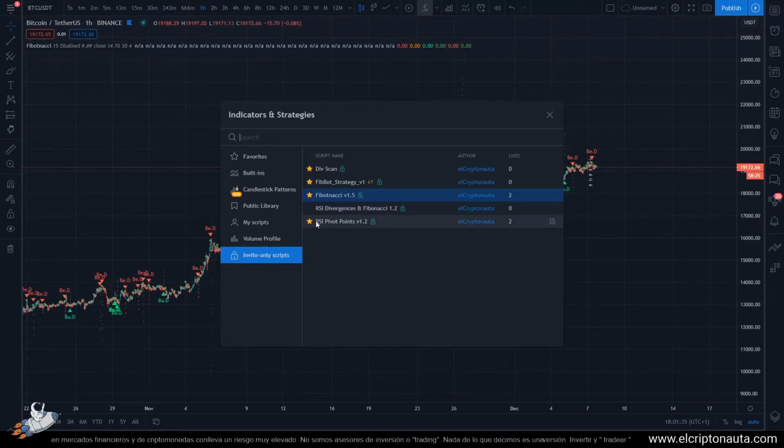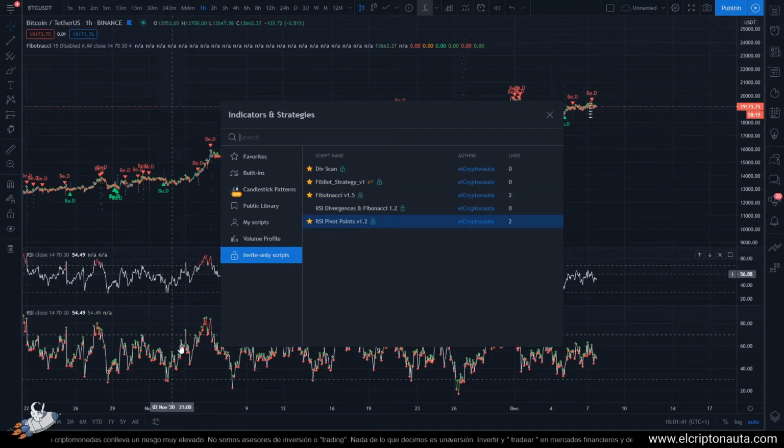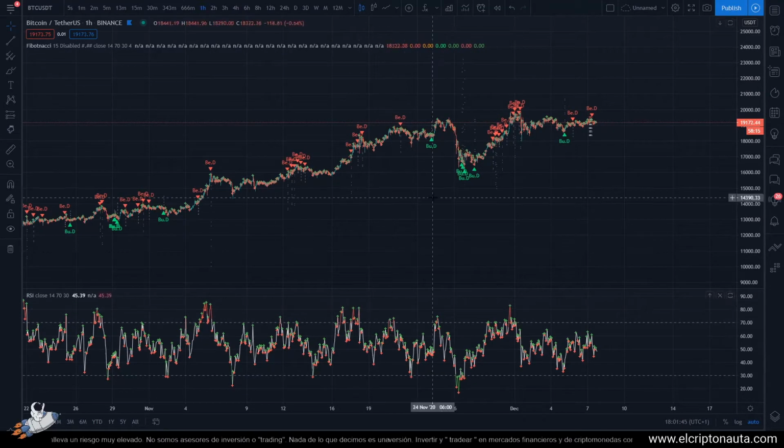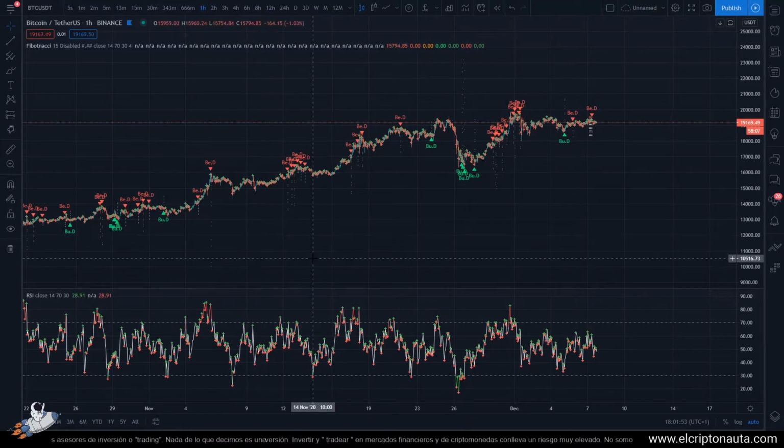And then with the same package, you can also access the RSI pivot points. You click here and you see that you have an RSI. Sorry, because I had this previously on my chart. Okay, so those are the indicators that you are accessing.